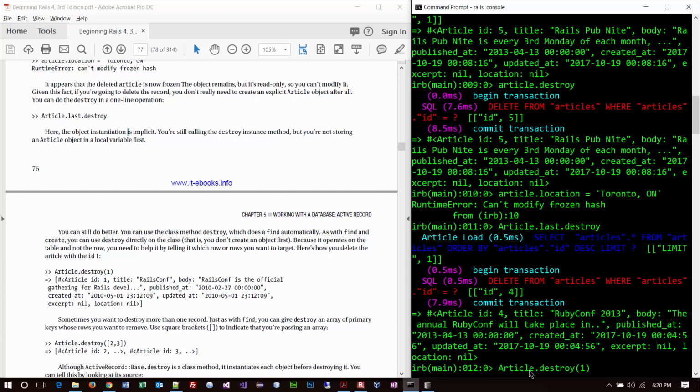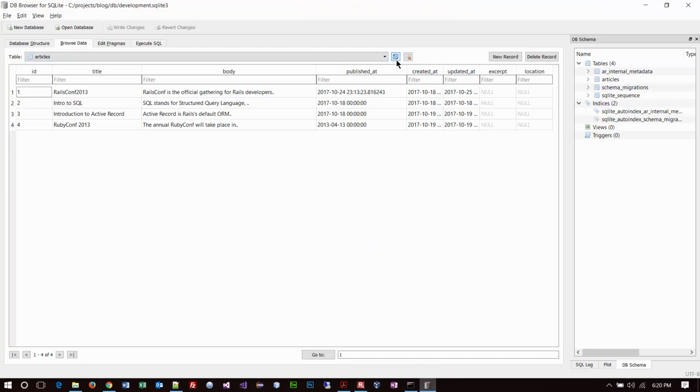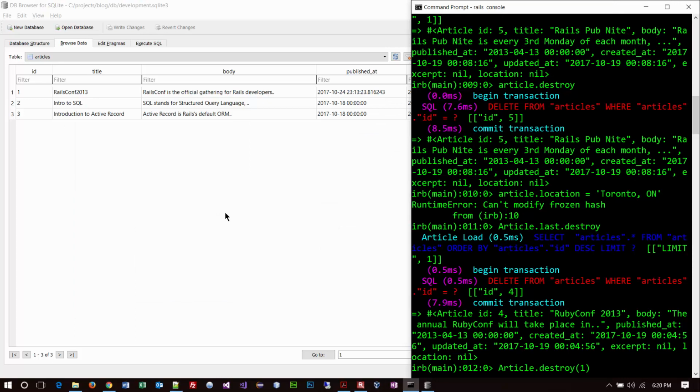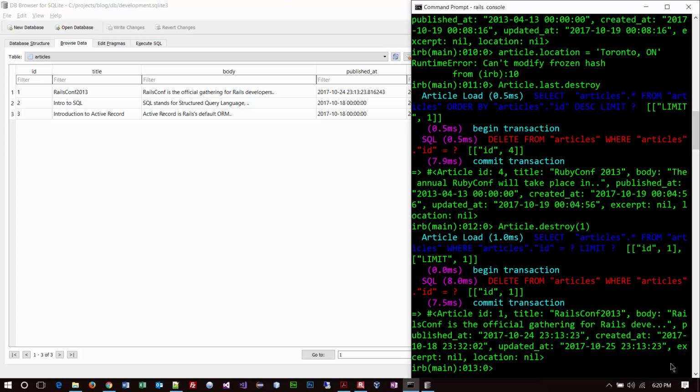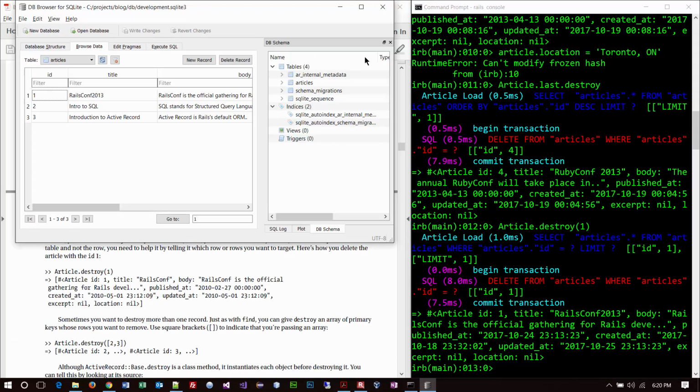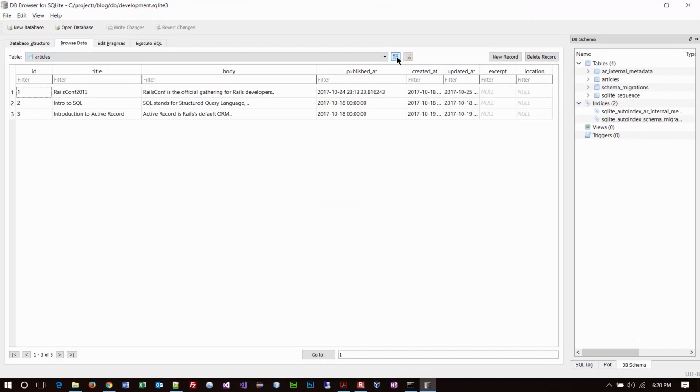And I'm going to ask you guys a question. I'm going to go back to SQLite browser really quick. I'm going to do a refresh because I just destroyed another article. And notice I have articles with IDs of 1, 2, and 3. If I run article.destroy(1), will that work? It will work because that ID number is valid. So here we go. Boom. Did it actually delete? Oops. Sure did.